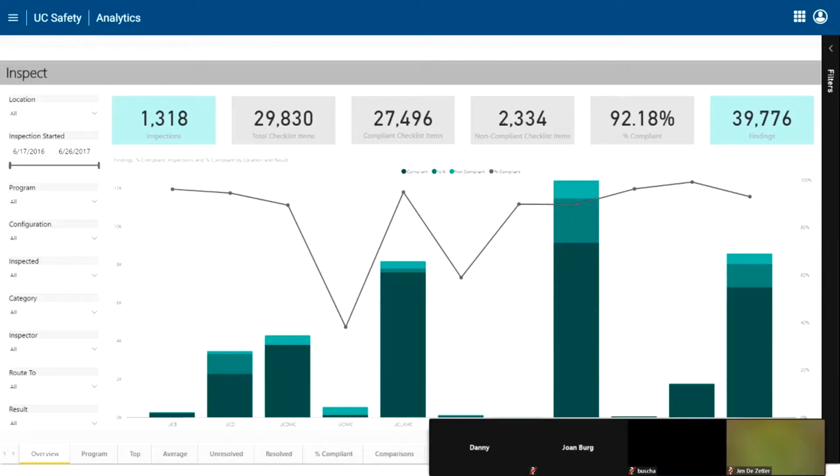So with the features on Inspect, on the left-hand side right here, these are all the slicers: Location, inspection started, programs, configuration, inspected, categories, inspector, route to, and results. The top right here are what we call focus numbers, and then we have charts.